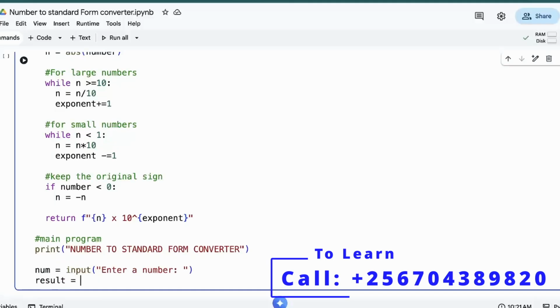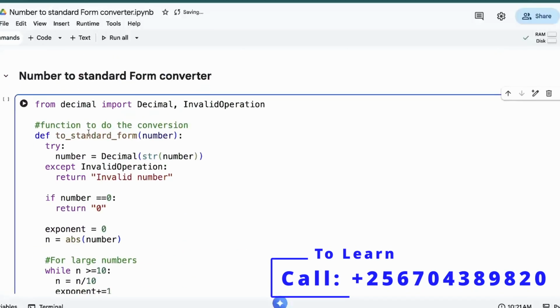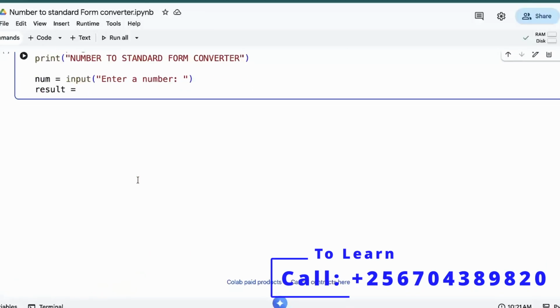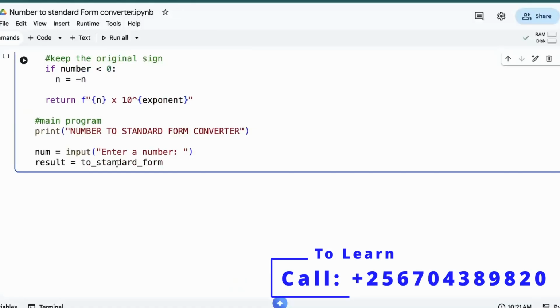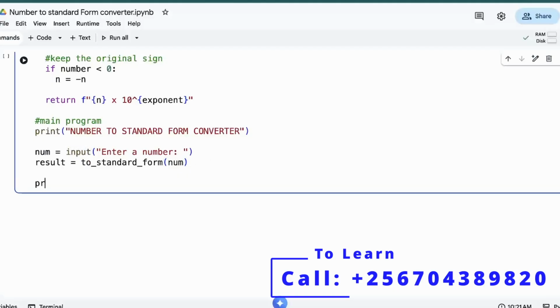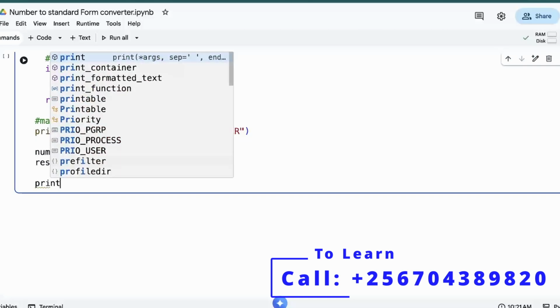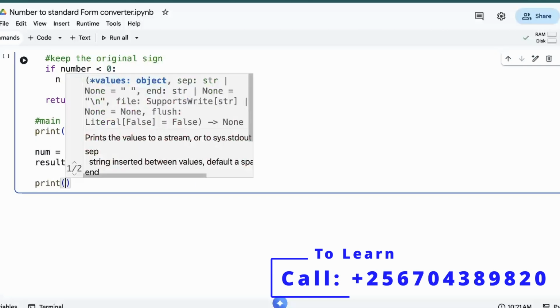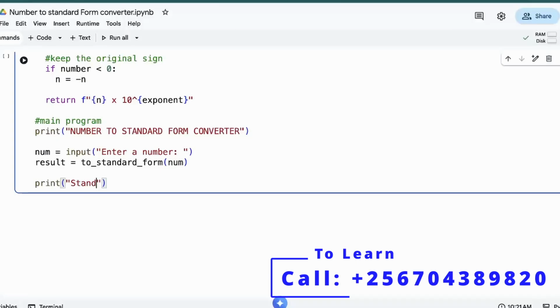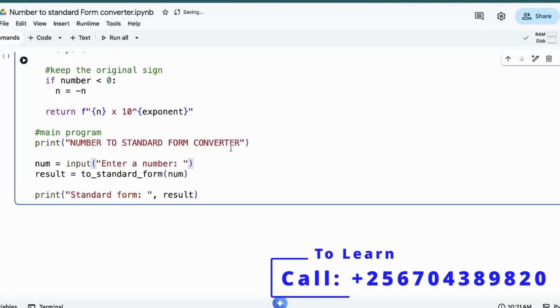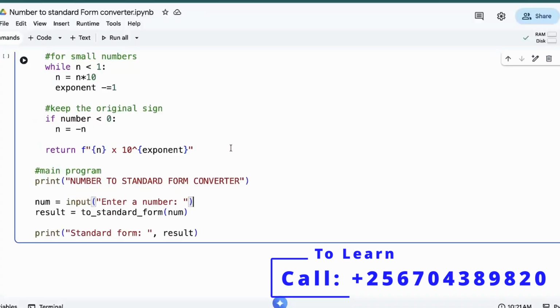Result is equal to, so we call our to standard function because it is the one responsible to give us the result. So we pass in the number. After that, what do? We print. So we tell you that the standard form, so we pass in the result. Just like this, the program is done.